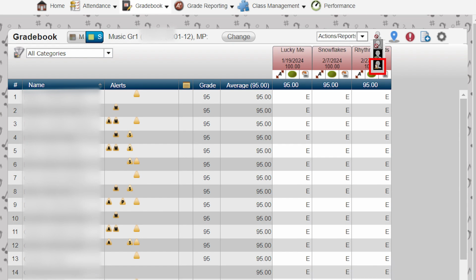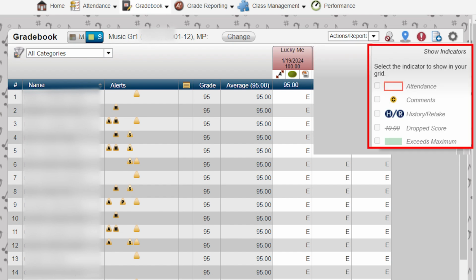This icon shows score alerts or indicators, which include drop score, score exceeds assignment points, student was absent this day. This feature does not work in elementary gradebook. Scores with comments, scores with histories.